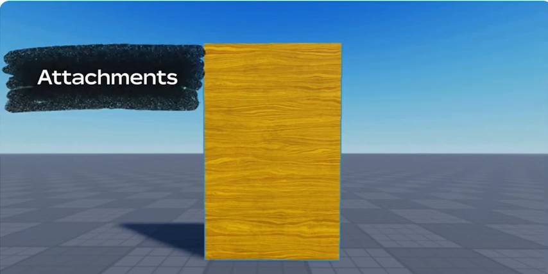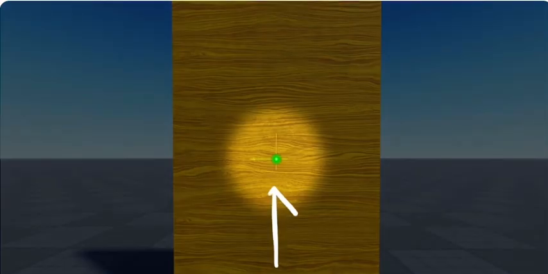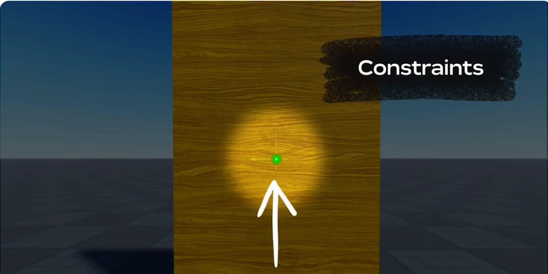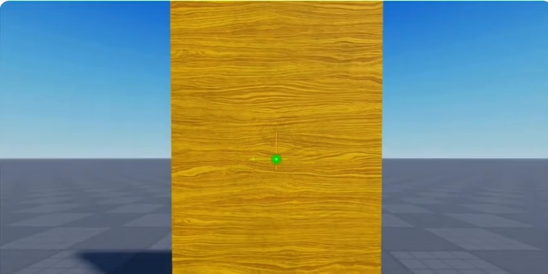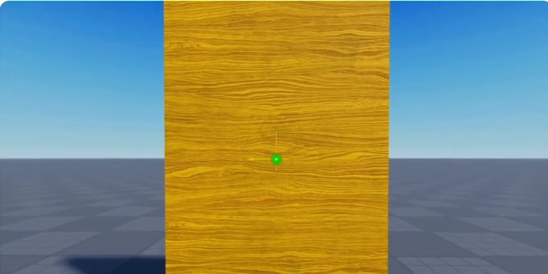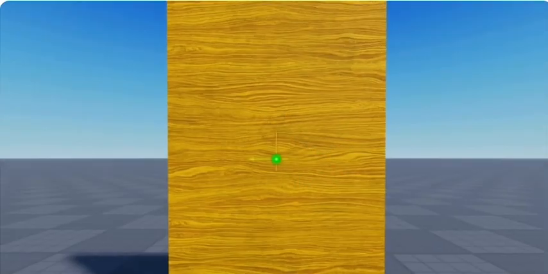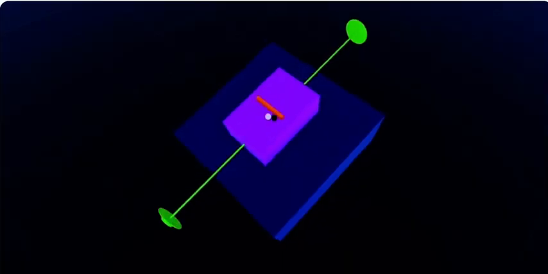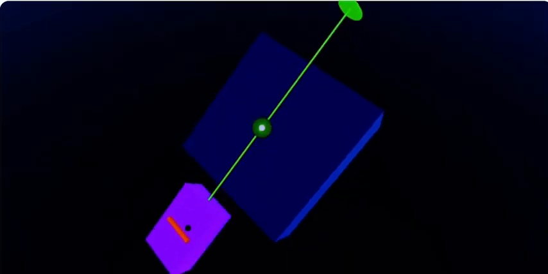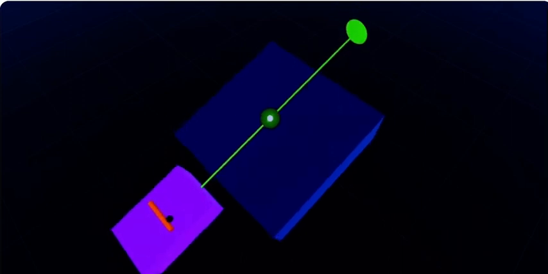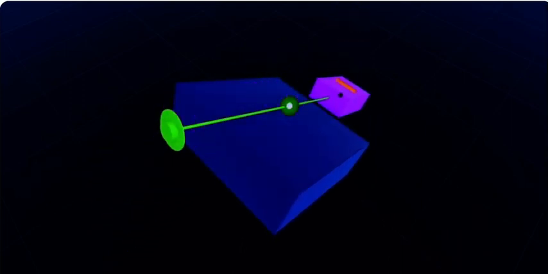Attachments are used to connect one object to another. They look like this. Constraints use attachments to determine how those objects connect. There's a bunch of different types of constraints that allow the attachments to behave in different ways, like a ball and socket, hinge, and rope. For our sliding door, we're going to use what's called a prismatic constraint. A prismatic constraint allows two attachments to slide along one axis but not rotate, which is exactly the functionality we want for our sliding door.